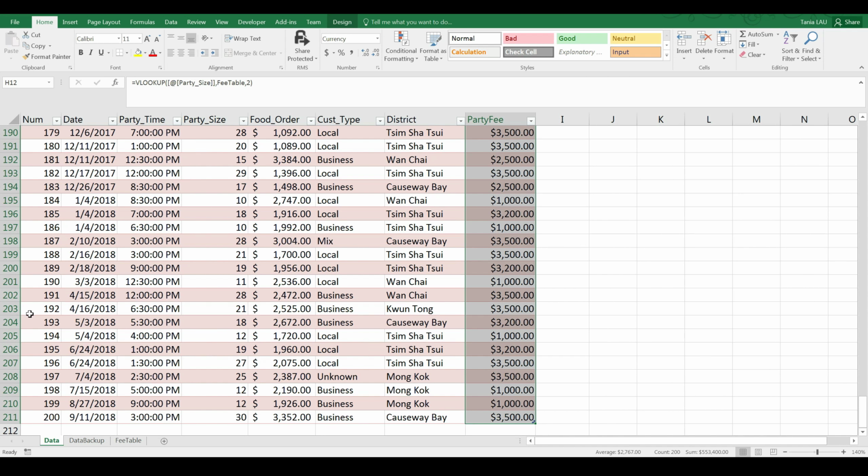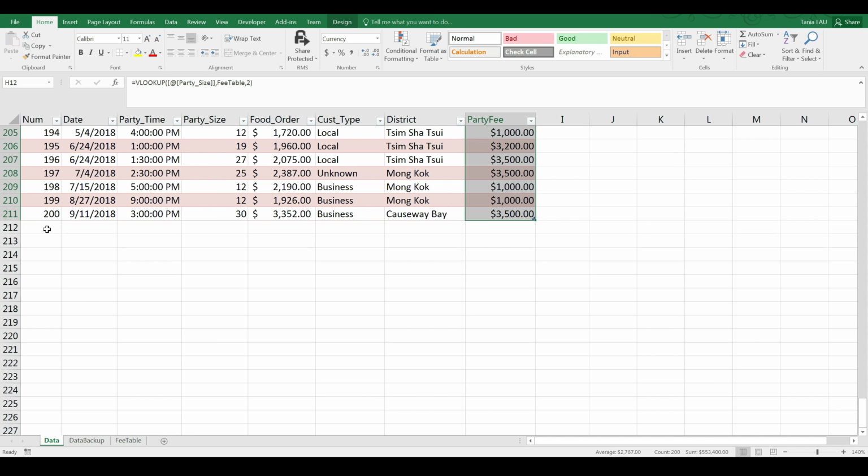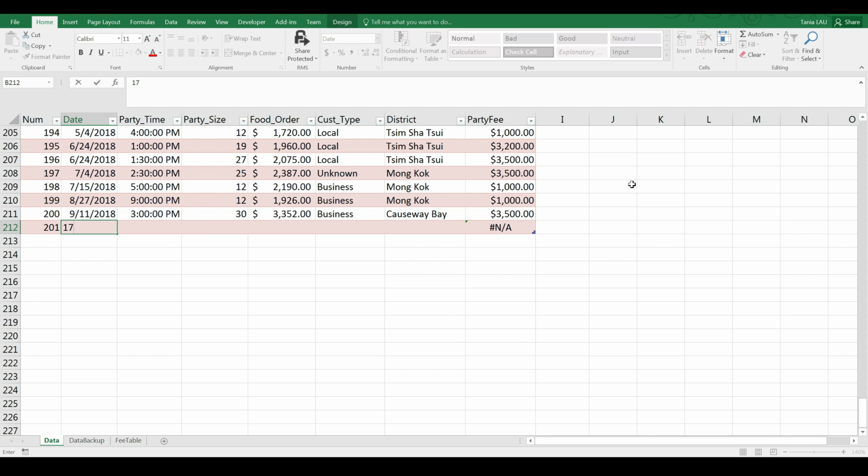So scroll all the way down, and then in row 212, we type in the new record according to the document. Depending on different Excel settings, it could be month first, it could be date first. So in my case, it should be month first.